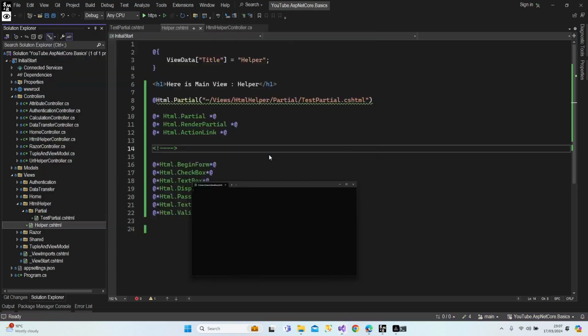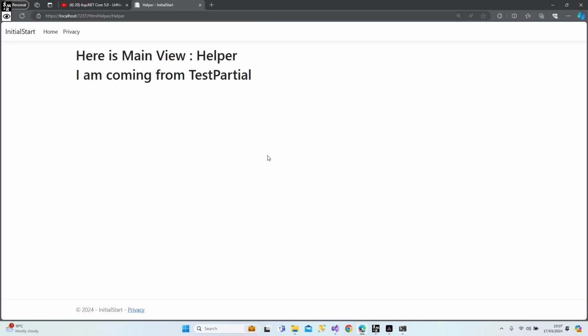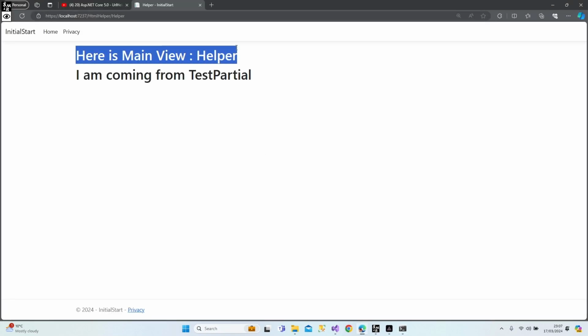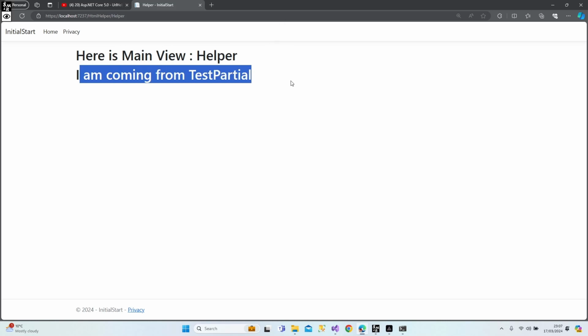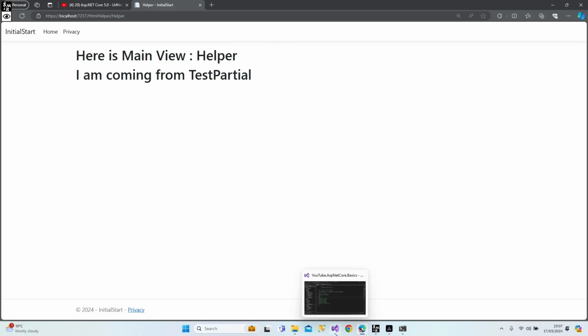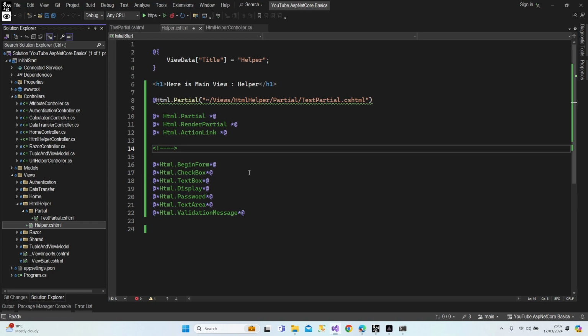I'm waiting for the result. As you can see, here is the main view helper. I'm coming from the test partial. So what does that mean? It means, guys, we just rendered our partial view in our main view.